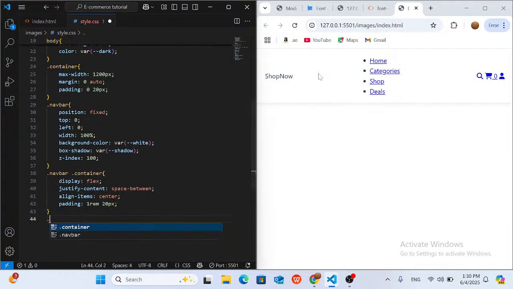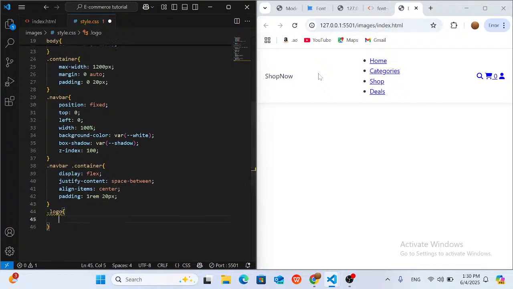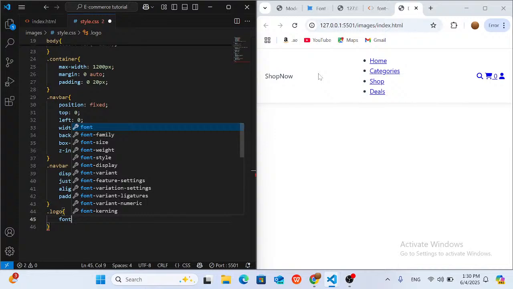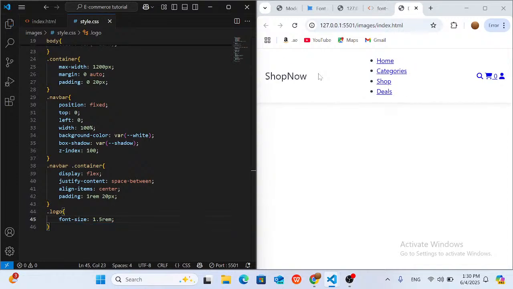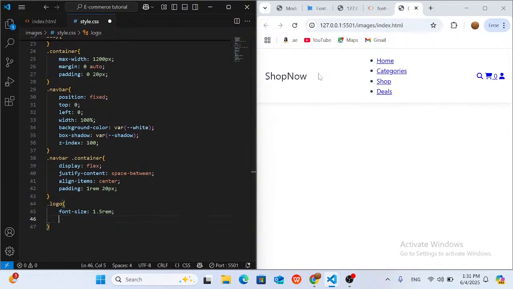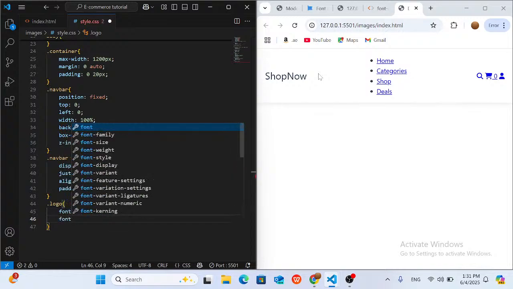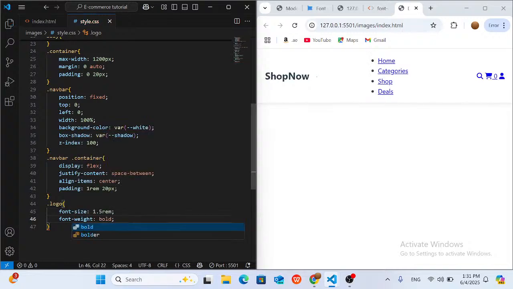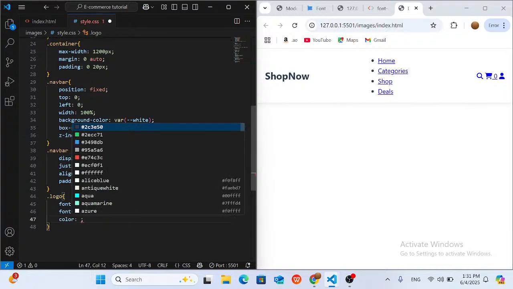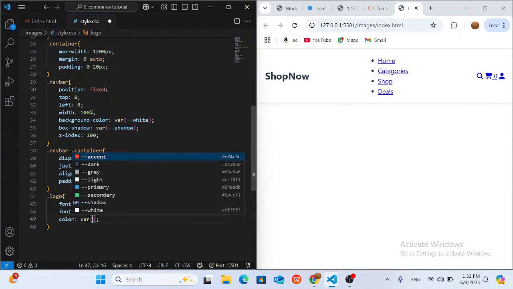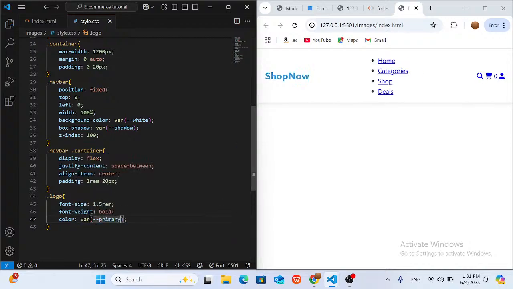So now let's select our logo. Let's give it a font size of 1.5 rem. The font weight, for it to be bold, the logo is too tiny. It's not supposed to be tiny like this. Let's make it bold. Then our color, we should have the premium color. Let's use the premium color. That's for our logo. Then after our logo, we are going to select the nav links.